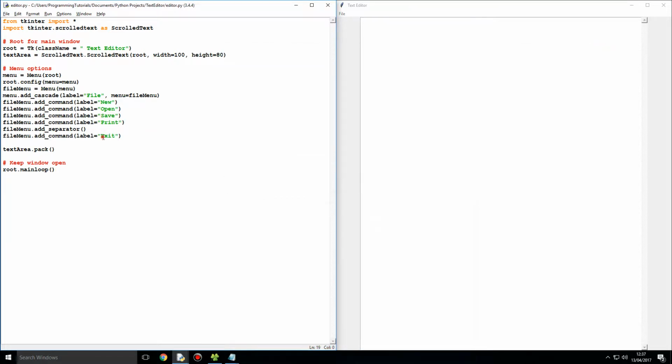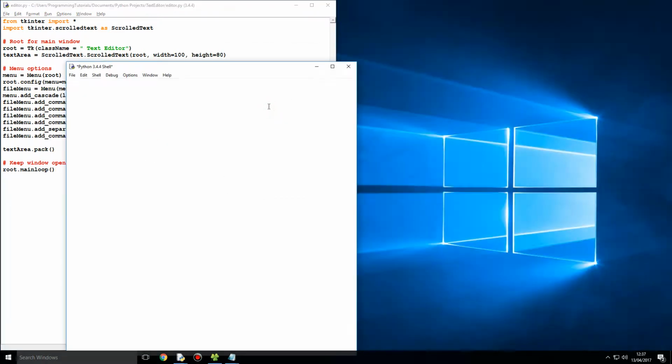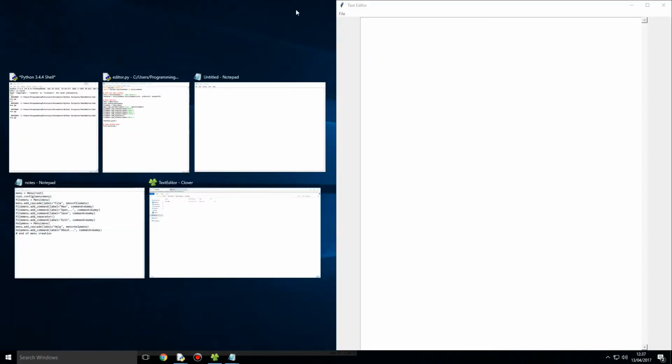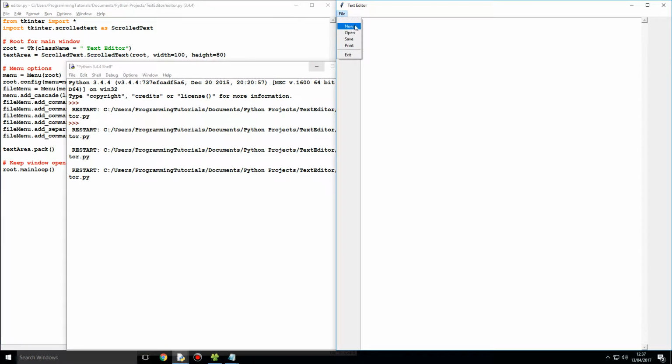So if we press F5 on this, in the file menu we've got new, open, save, print, and you can see there's a separator over here. That line is different to the top line, and if you press on the top line, it does this. You can move the menu somewhere else. So it's cool.